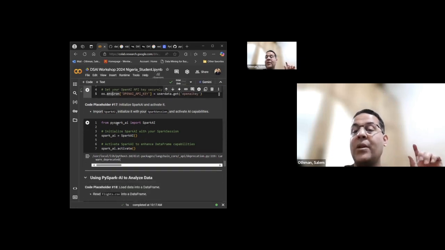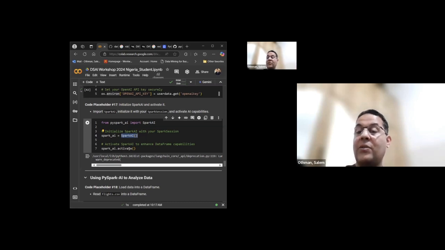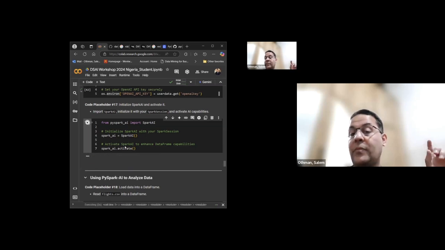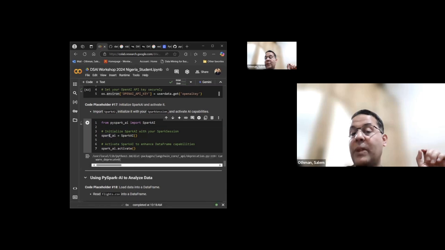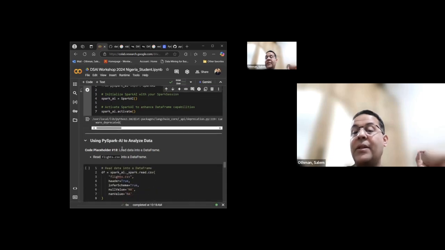Now from PySpark AI, let me import Spark AI. And then I create an object, initialize the Spark AI object with the Spark session, and then activate Spark AI to enhance the data frame capability. Let me run those two, and you have the code. So we now create this object, Spark AI, and we activate it.